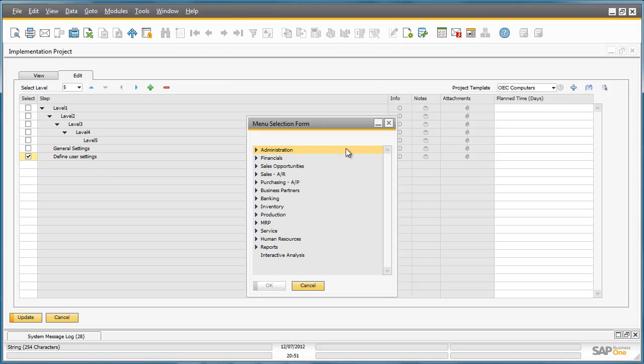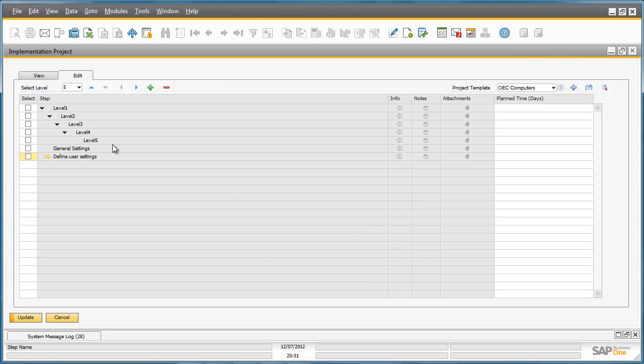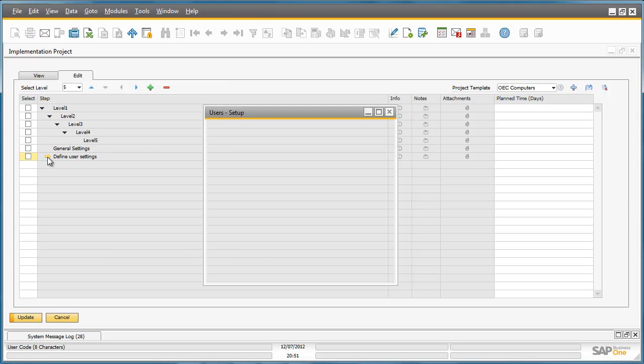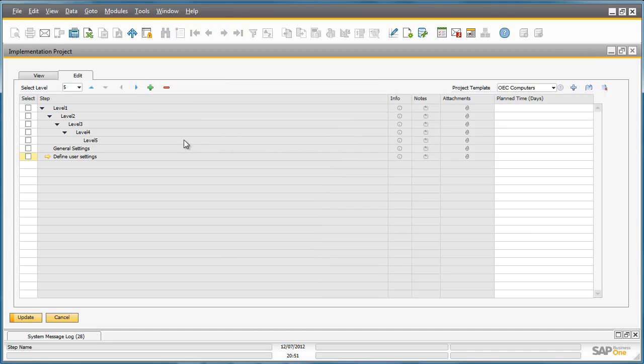This takes me to a menu selection form. I can then drill down to, for example, Administration, Setup, General, and then Users. And now within my step, I can simply drill down to the actual user setup screen in order to execute the task. With these particular arrows at the top, I can define whether this particular step is level 2 or level 3 or level 5. There are actually 5 levels that have been defined.